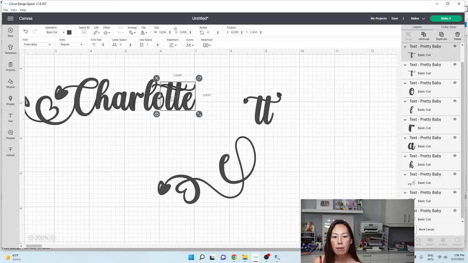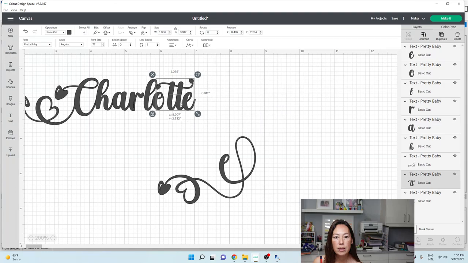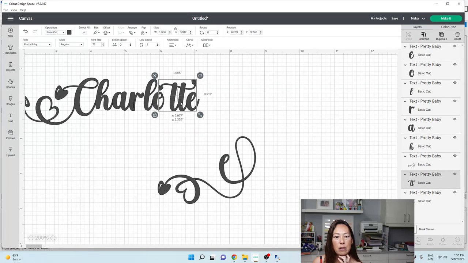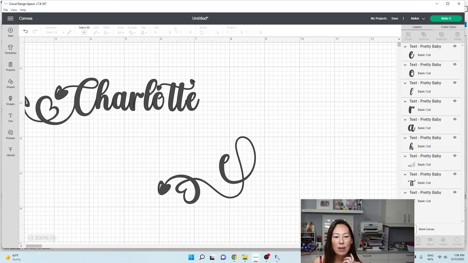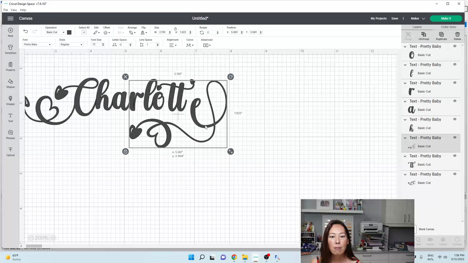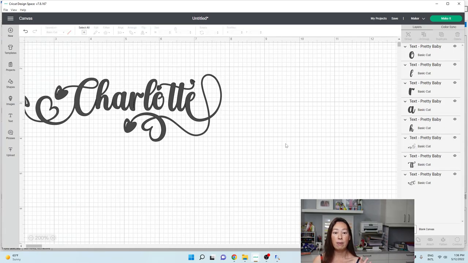I'm gonna get rid of my two T's and put in my two T's here. Now, the way I did this, I ended up moving the E over so that I had more space because I didn't want this heart to touch the L. So I'm gonna move it over as much as I can without touching it because I want it separate. Okay, and then this E I'm going to just delete and then put this beautiful E in, and there's Charlotte exactly the way I had it, right?